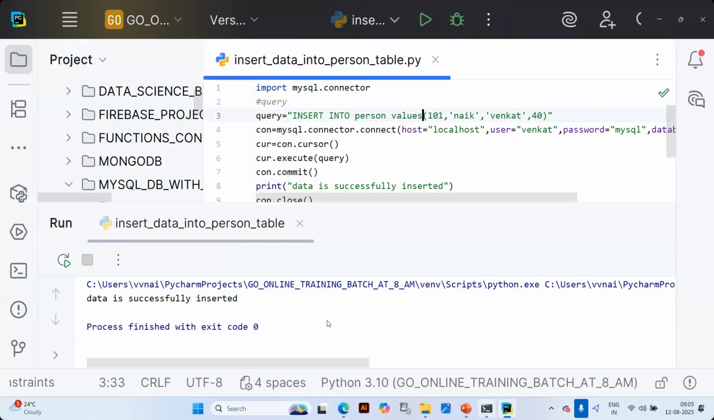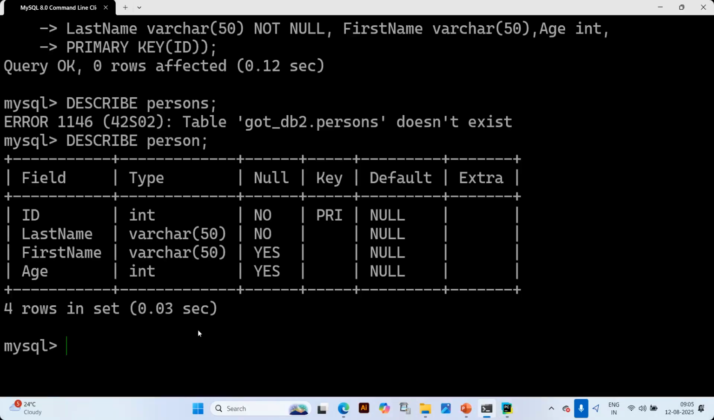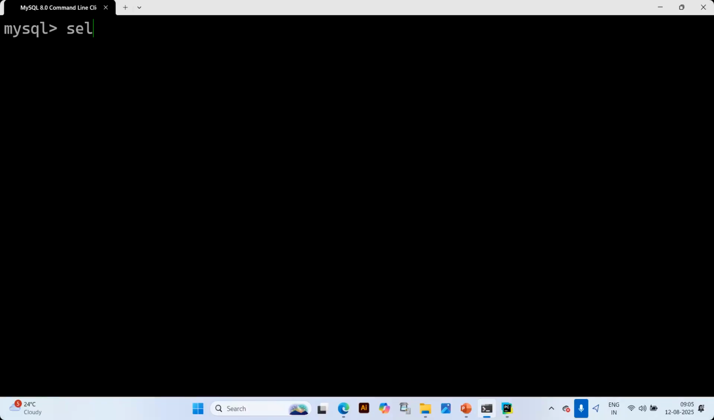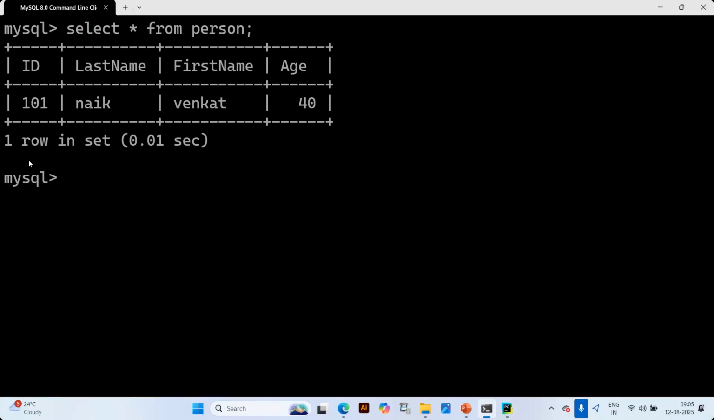Just go back to the database and check. Now absolutely, let me clear the screen. System cls. And I just wanted to select star from person. So there is a record inserted in it.